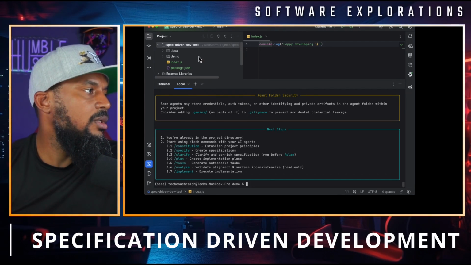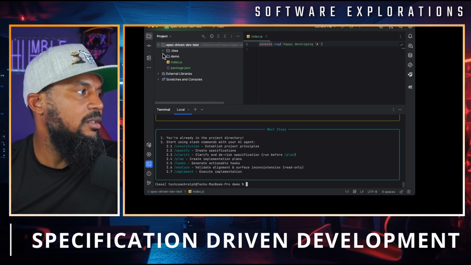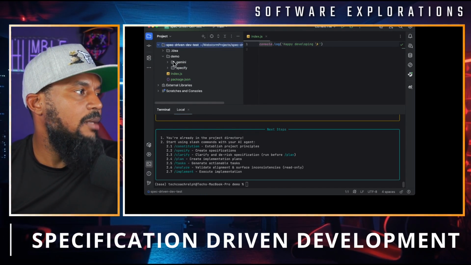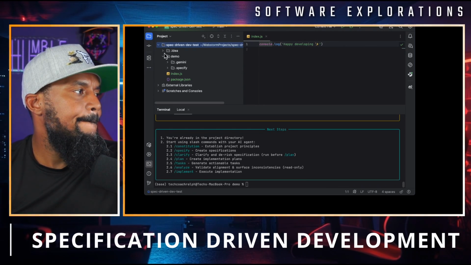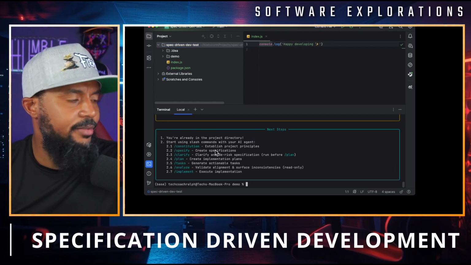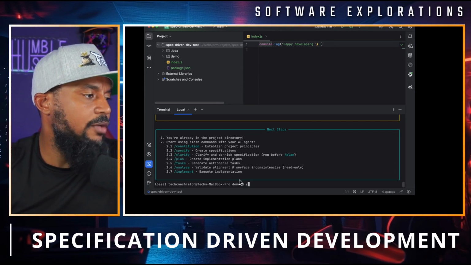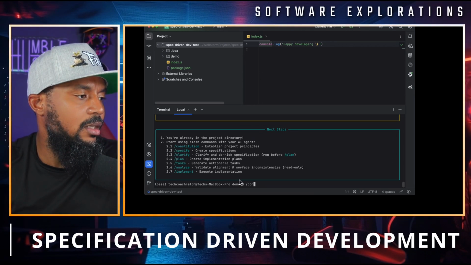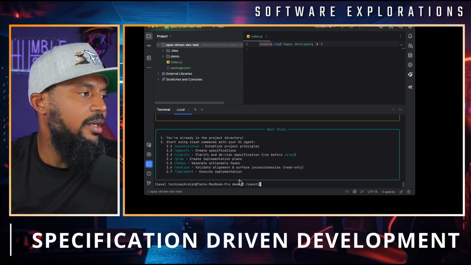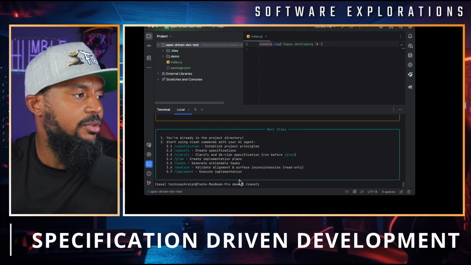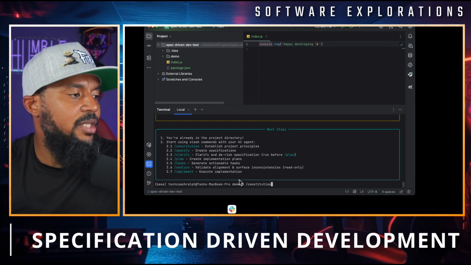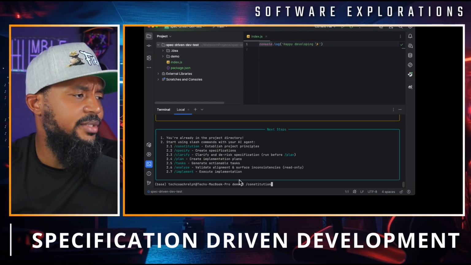All right, so let me see. Inside of here, we have our demo folder and our specify folder. All right, so let's try this out, right? So let's do a constitution. So we're going to start off with constitution. You're already in the project directory. Start using your / commands with your AI agent. Constitution. I didn't have to do anything for Gemini, so I'm not sure what's going to happen with that.